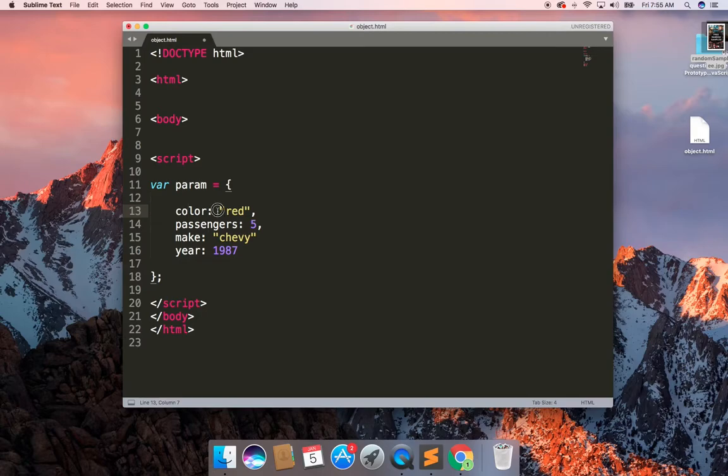You can also put the values as variable names, which would make even more sense in a large application, which is more what I was talking about. So you could put this as a variable named color. You could put this as a variable named passengers or people. You could put this as a variable named make of vehicle, and this could be year of vehicle. And then you can take user input and store it in those variables, and it will populate this object literal, and then this object literal will pass to the object constructor, which I'm about to create.